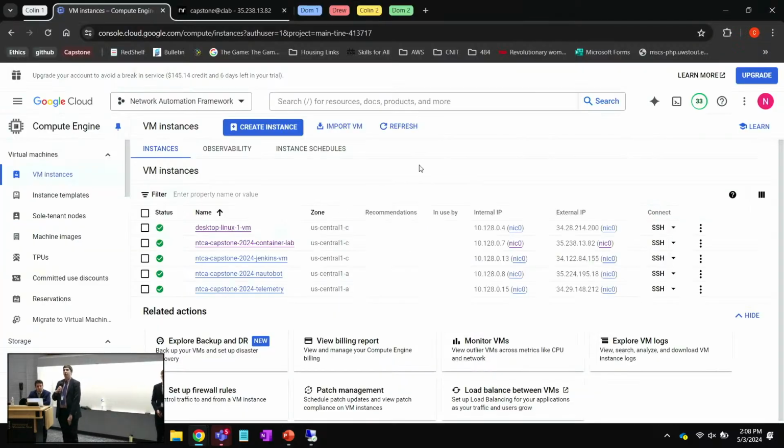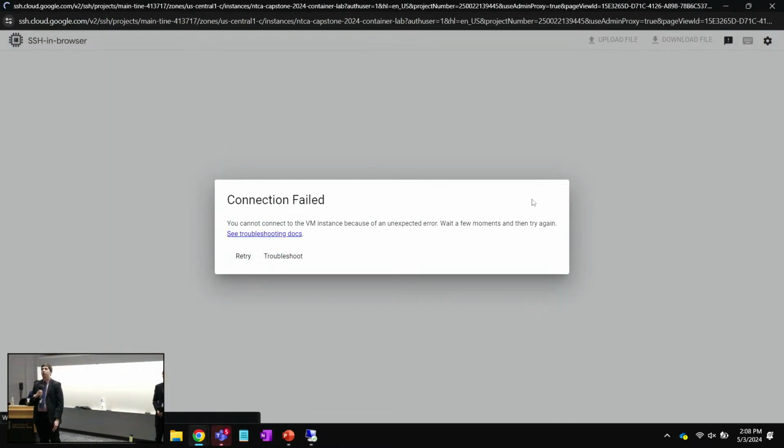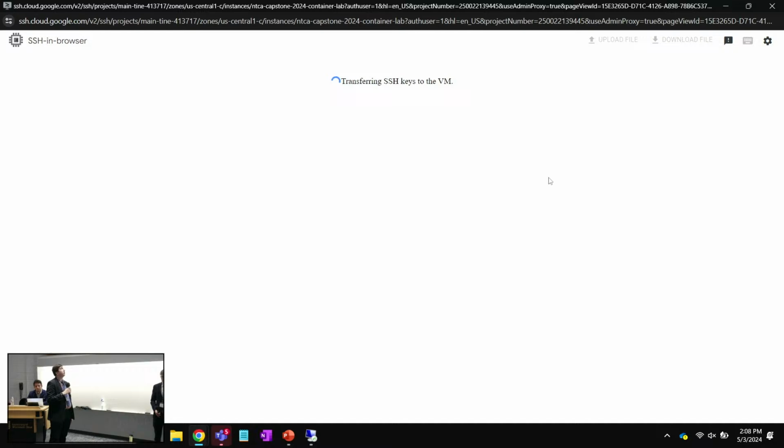All right, so this is what GCP is going to look like. We have all of our virtual machines hosted here, really nice. It does provide internal and external networking, and we can establish SSH sessions into any of our devices at any time. So we're going to go ahead and SSH into our Container Lab, to show you what the back end of our network looks like.